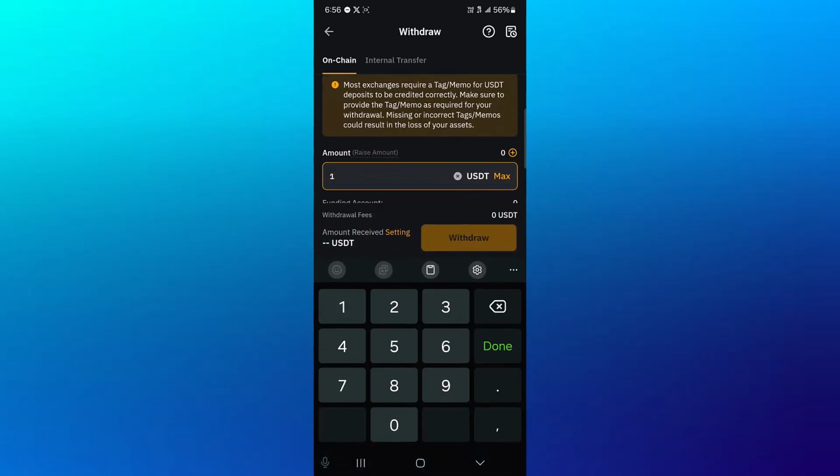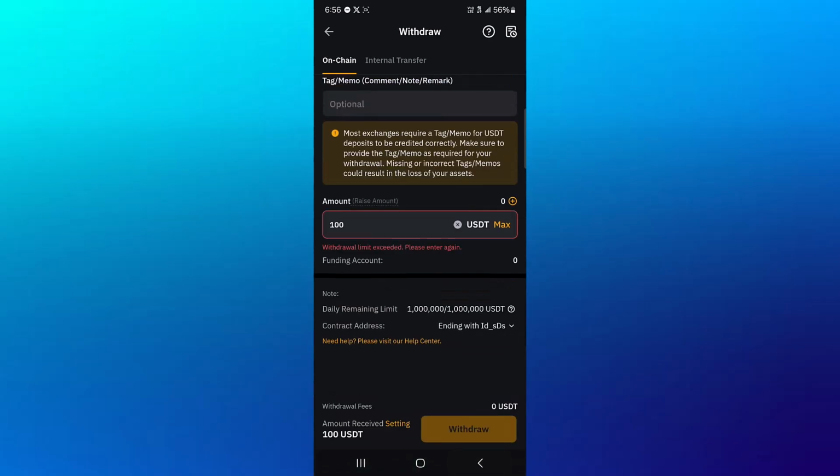The minimum withdrawal is 1 USDT. So you could just enter 100 and the withdrawal fees are quite low. And then all you need to do is just simply withdraw and you're done.